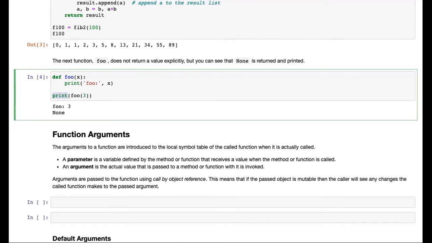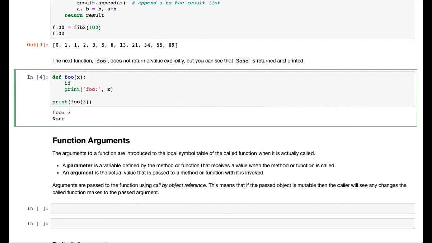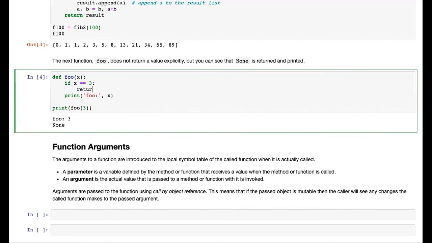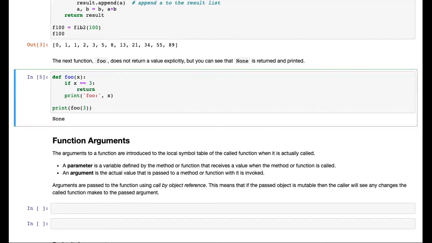Now, a return statement does not have to be the last statement in a function. It can actually appear anywhere. But when the return is evaluated, the function is exited. So for example, if we modify our function foo to return if x is equal to 3, for instance, and rerun our block, we see that the print inside foo is never evaluated. And that's because we pass the argument 3 to the function foo. So our if statement here evaluates true, and the return statement is evaluated, which means that the function foo will exit at this point and never evaluate the line print foo x.